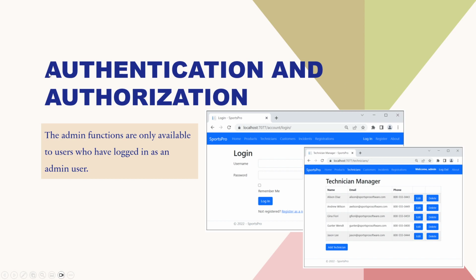Another important feature that is implemented in this web app is authentication and authorization. So authentication meaning you're identifying who's using your app, and then authorization is you're able to decide who is able to use certain aspects and features of the app. So the admin functions are only available to users who have logged in as an admin user.